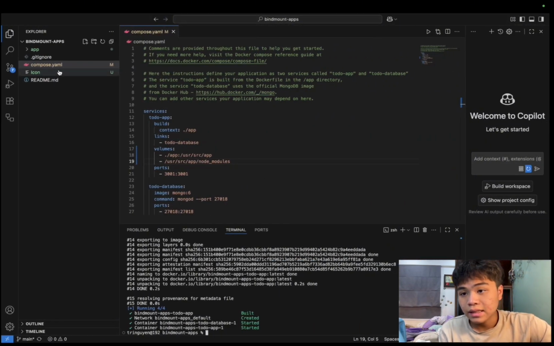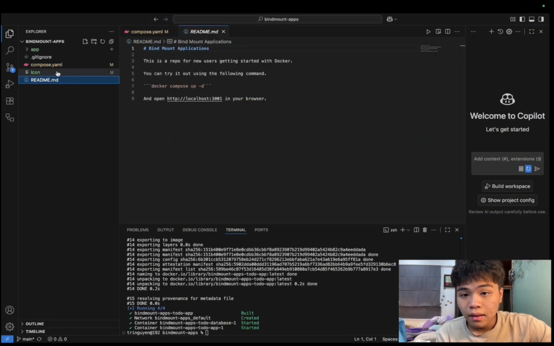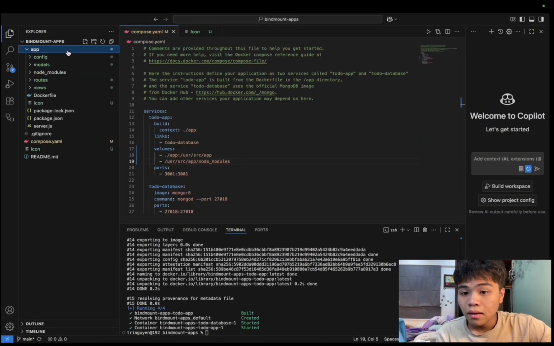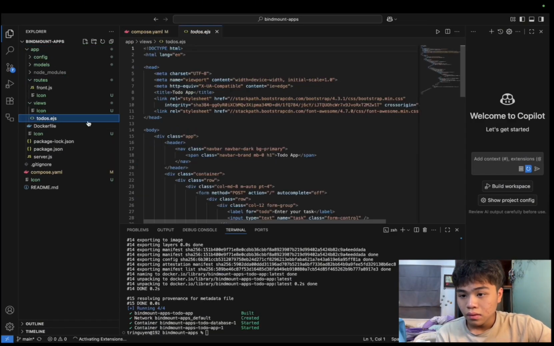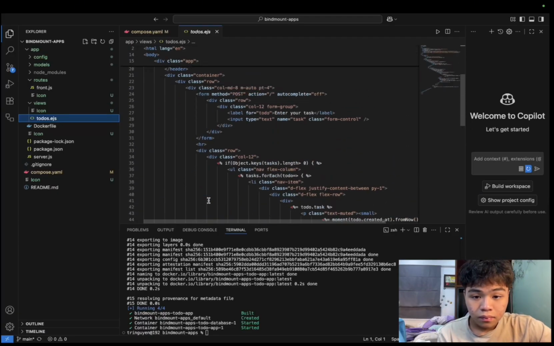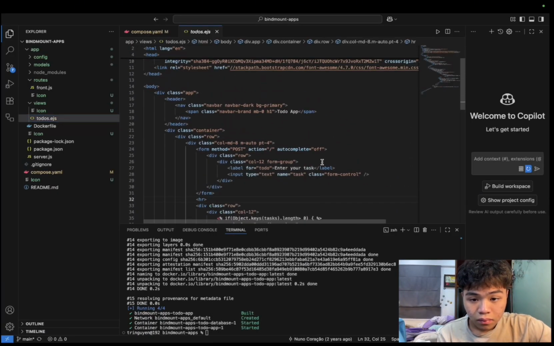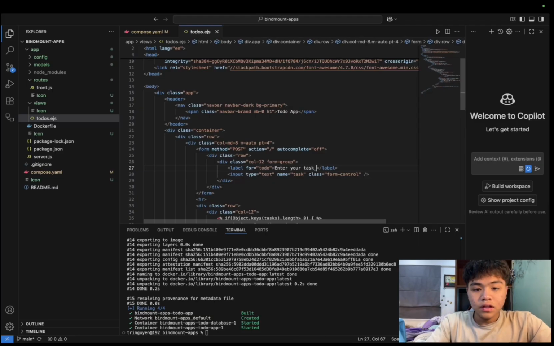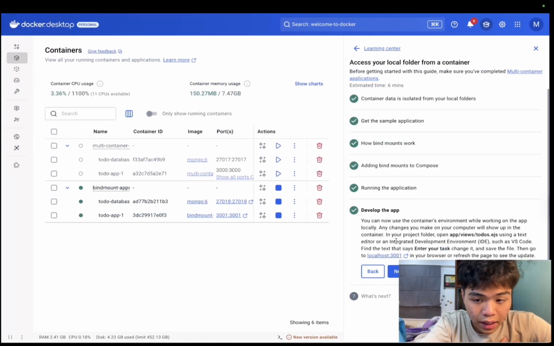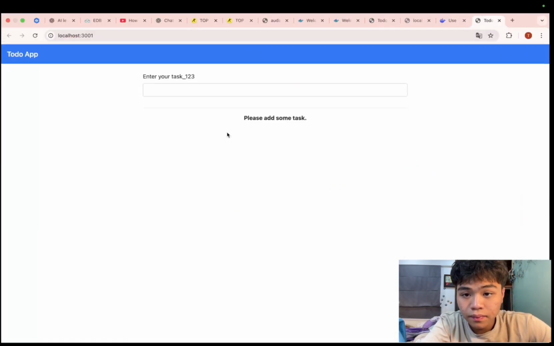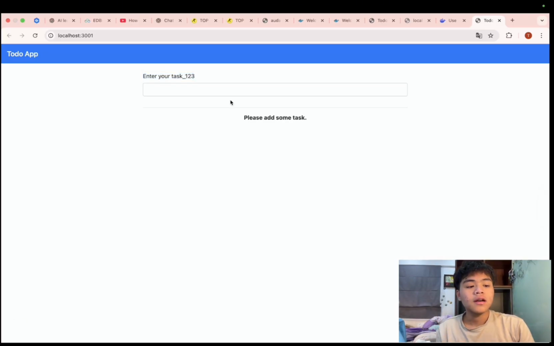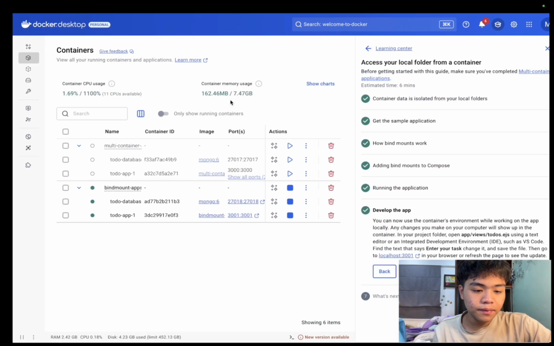Enter your task here. Views. So 1, 2, 3. So next I'm gonna go to localhost this one. So you see entry task 1, 2, 3. So you don't need to update every time. It just automatically saves.